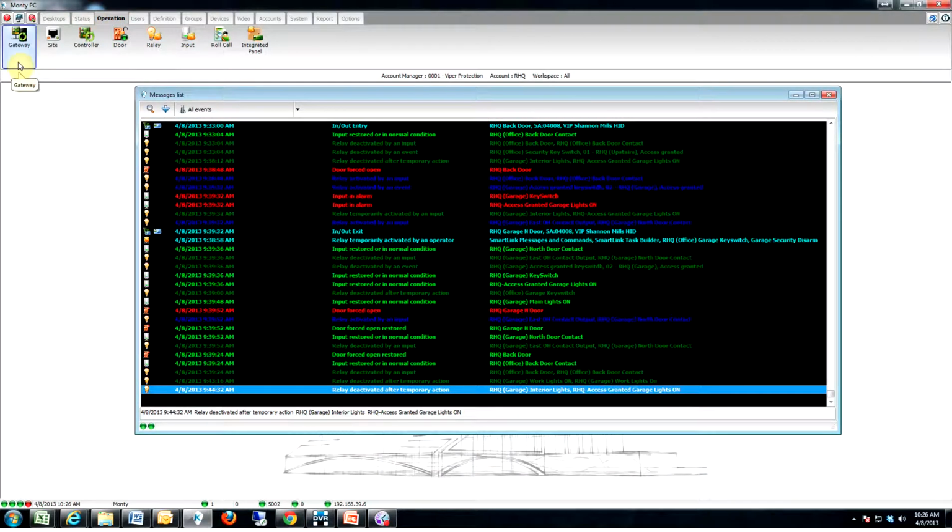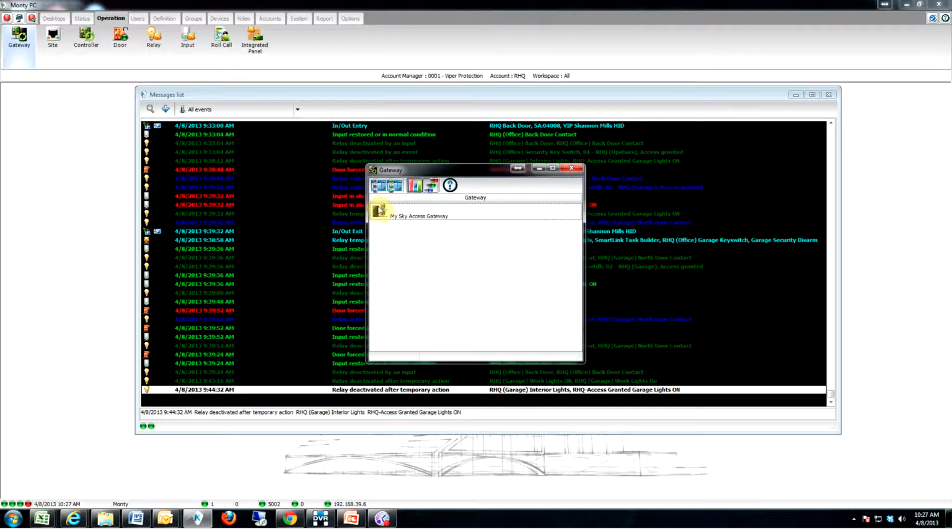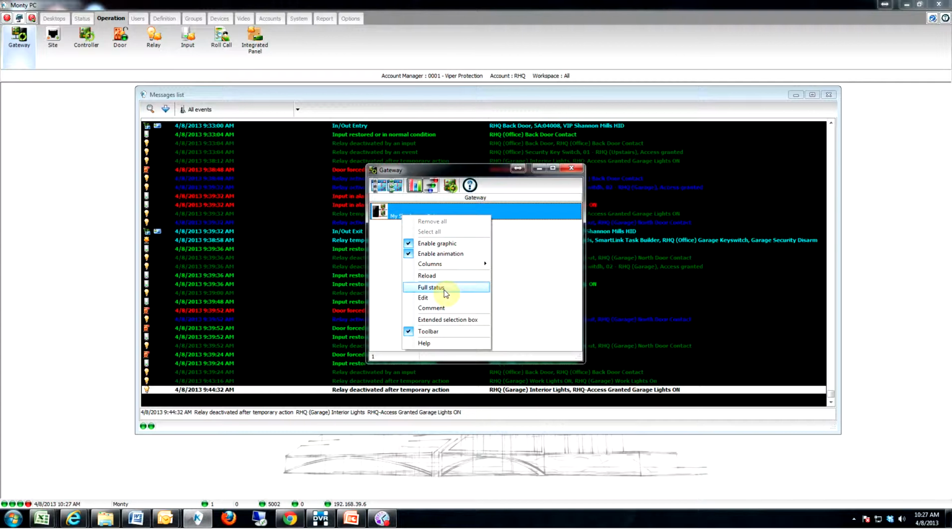In this tab, you have gateway, site, controller, door, relay, input, roll call, and integrated panel. First, we'll look at gateway. Gateway gives us information. It allows us to reload the gateway on the system if you're having issues. Basically, highlight, right click, and you pull up a menu and you can click on the reload. What that'll do is reload the communications to all of your controllers and your sites.